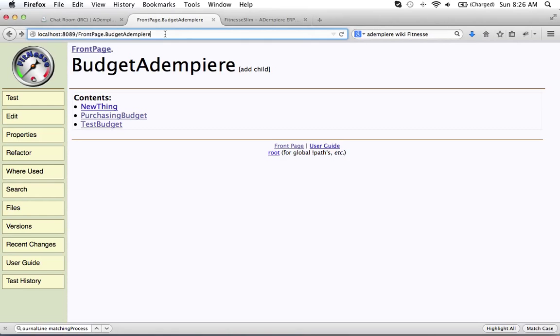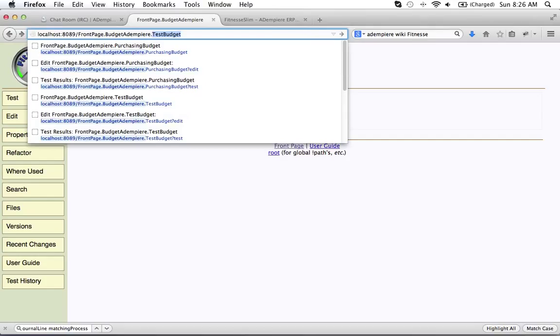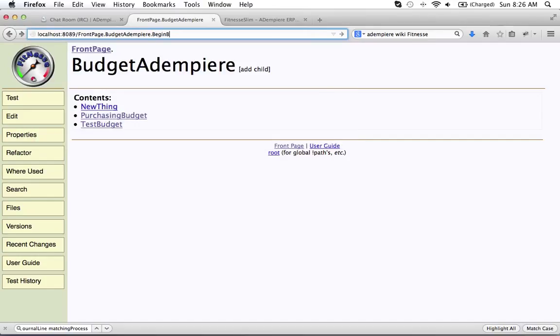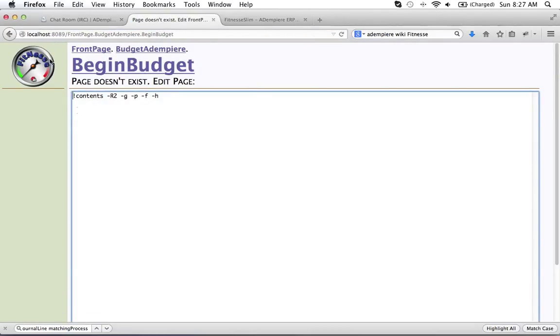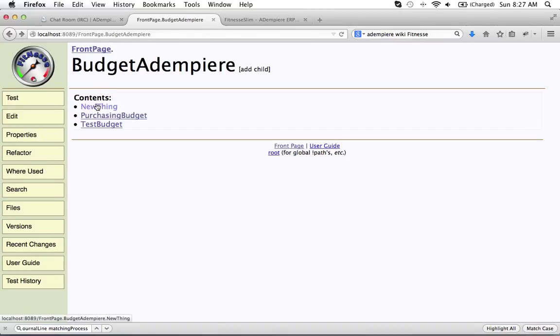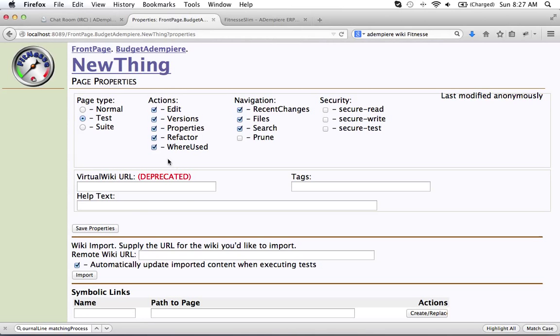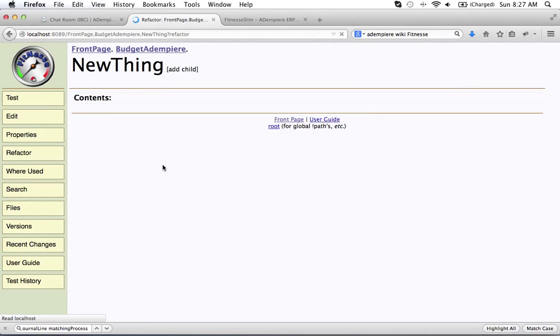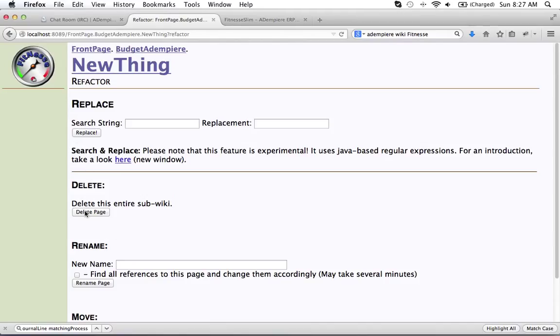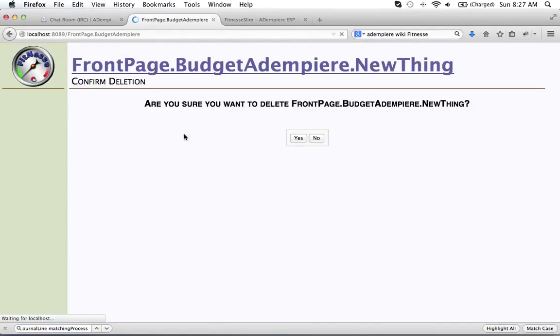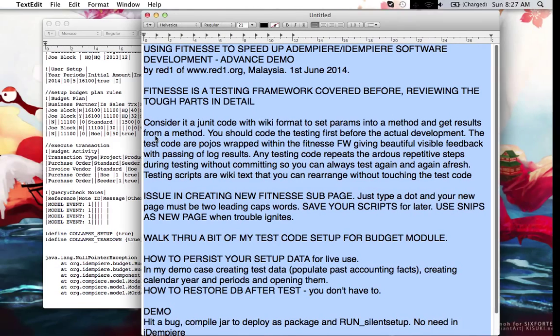Well, what I'm saying is that if it does not work, you could type it here, like say begin budget or something, right? And here you could save it and it will test it for you. So let me just remove this. Where do you delete? Okay. Right, so we are back.